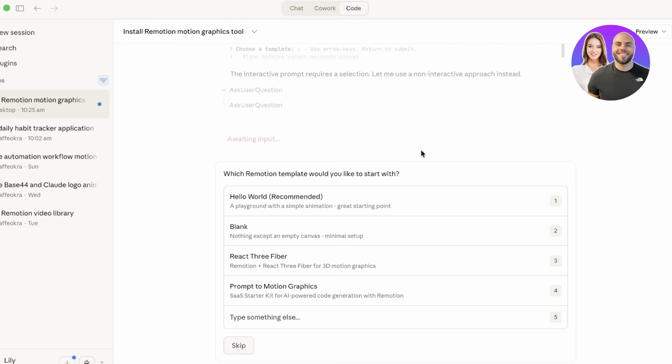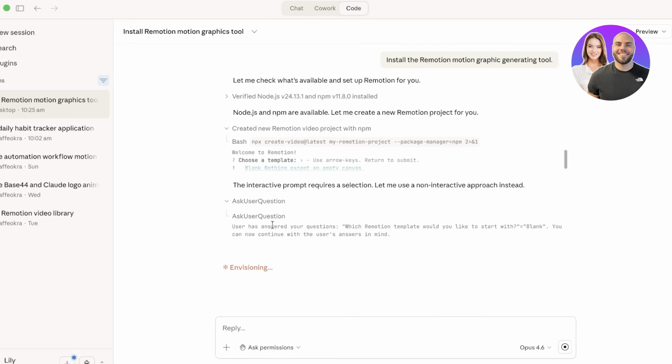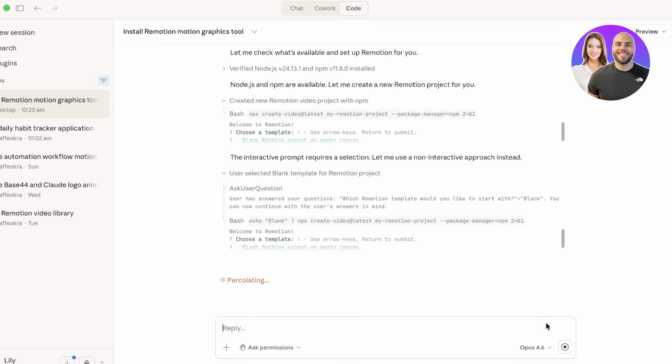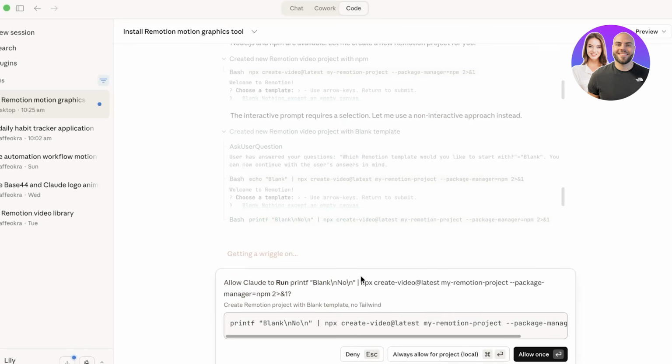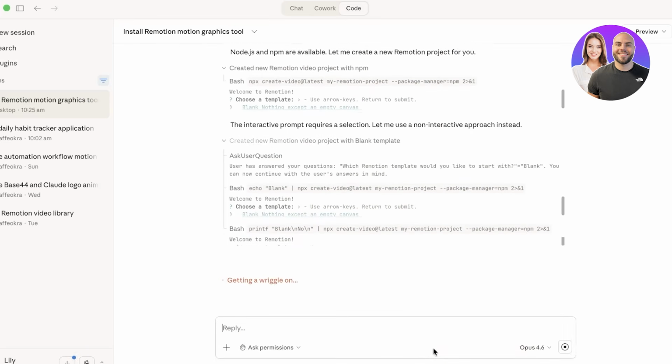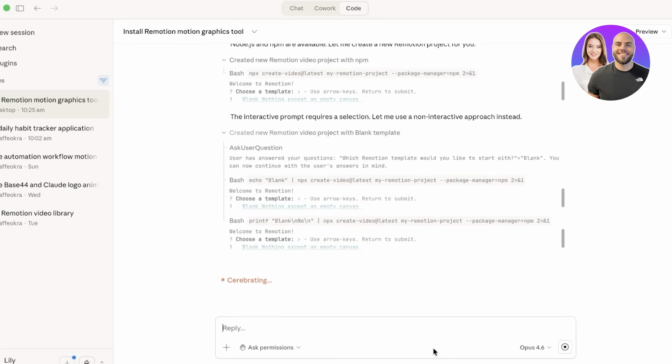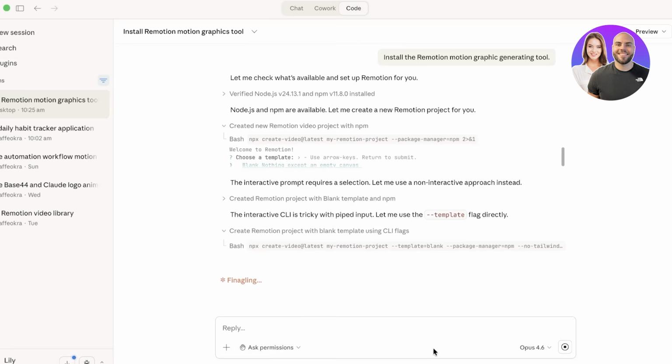So you guys can see it is directly asking me what Remotion template I want to get started with. So I'm just going to proceed with blank. And then after that, it's going to just wait a couple of seconds and it's going to fulfill all the requirements. It's going to check if everything is working. It handles everything for you. You don't need to do anything at all to install Remotion. Just make sure that you have the Claude desktop application and you are subscribed to a Pro plan on Claude. Now, once you've done that, it's time to move on into the next step.